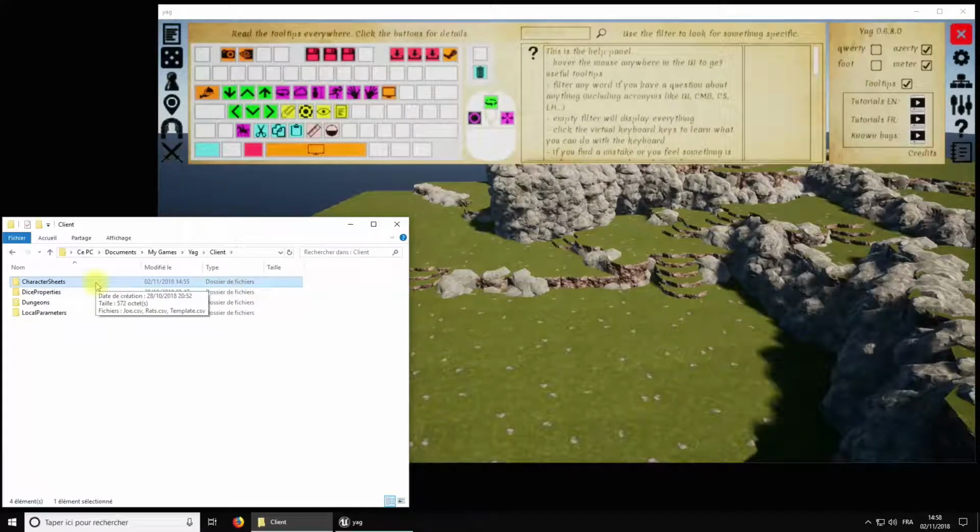Character sheets contains the local saves of your character sheets in CSV format. Dice property contains the configuration files for your custom dice. It's extensively explored in the custom dice tutorial video and hence will not be discussed here. Dungeons contains the local saves of your dungeon parameters in CSV format. And local parameters contains the save of your local parameters, like your screen resolution, keyboard layout, and stuff like that.